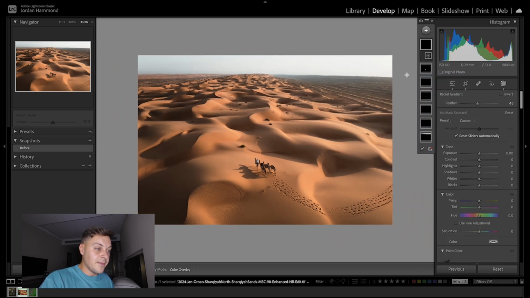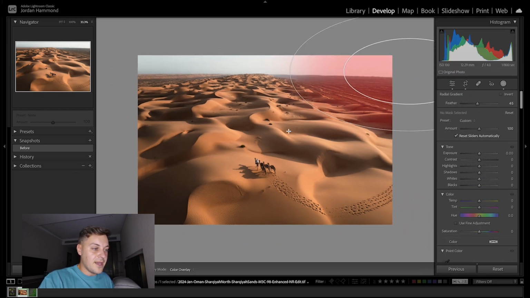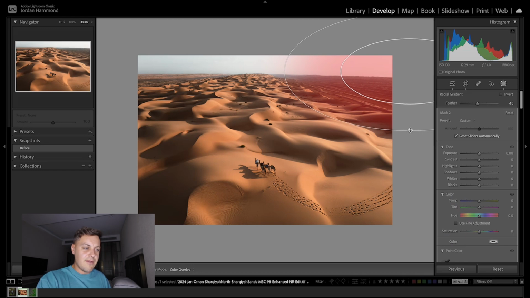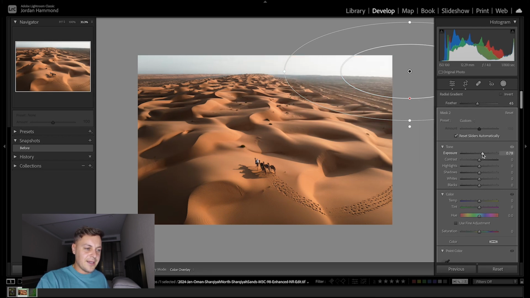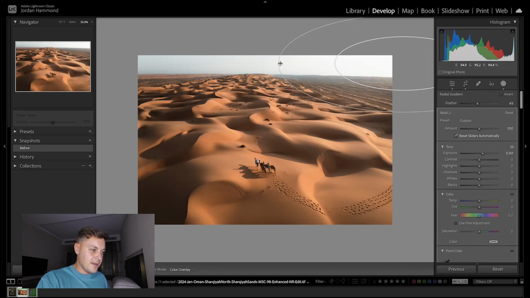So if we zoom out a little bit, if I drag this filter over here, I'm going to be careful, I don't really want to affect these shadows in the dunes. I think they look quite nice as is. There we go. I'll move that up to 0.8. And that seems absolutely fine to me. Okay, looks great.